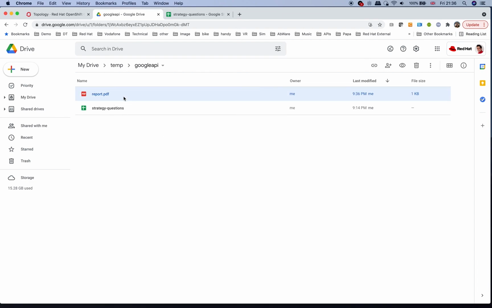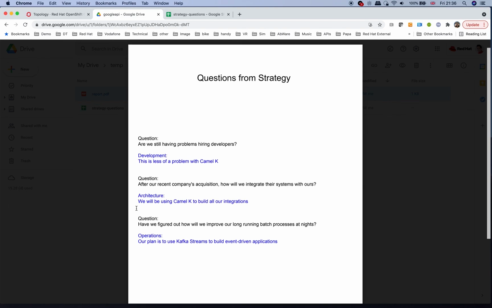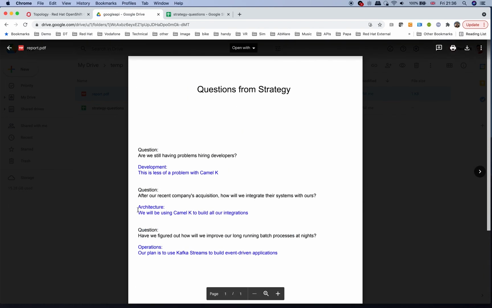So we have the report here as a PDF document on screen. We can pretend that we are someone interested in that document, and then we open the document, and we can see all the interactions that we have seen during the demo, with the questions from strategy and the different answers from the different teams as we replied to them from the mail client. And this is it basically.